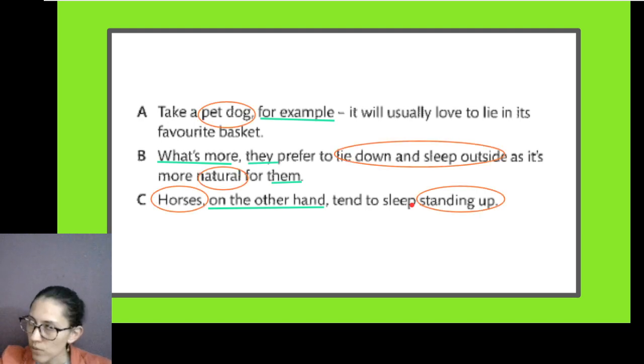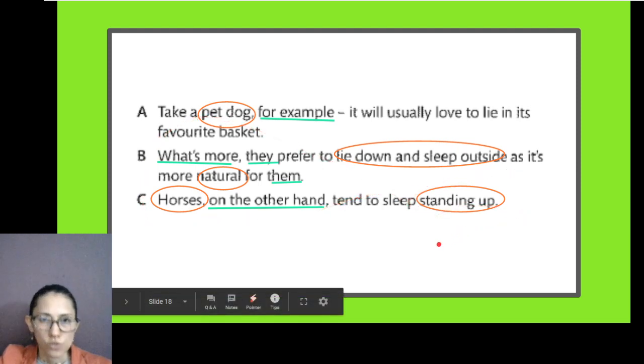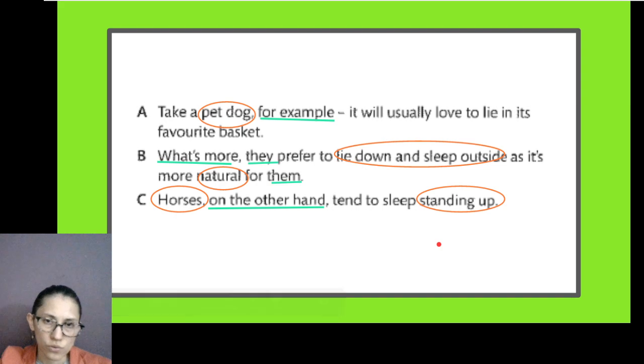Now, you could have also just highlighted or chosen these kinds of words like pet dog, you're talking about pets, and then lie down and sleep outside, something natural about going outside and being outside under the stars. Horses sleep standing up, so just keep that in mind. They could give you some reference or some idea on how to match with the coming text.